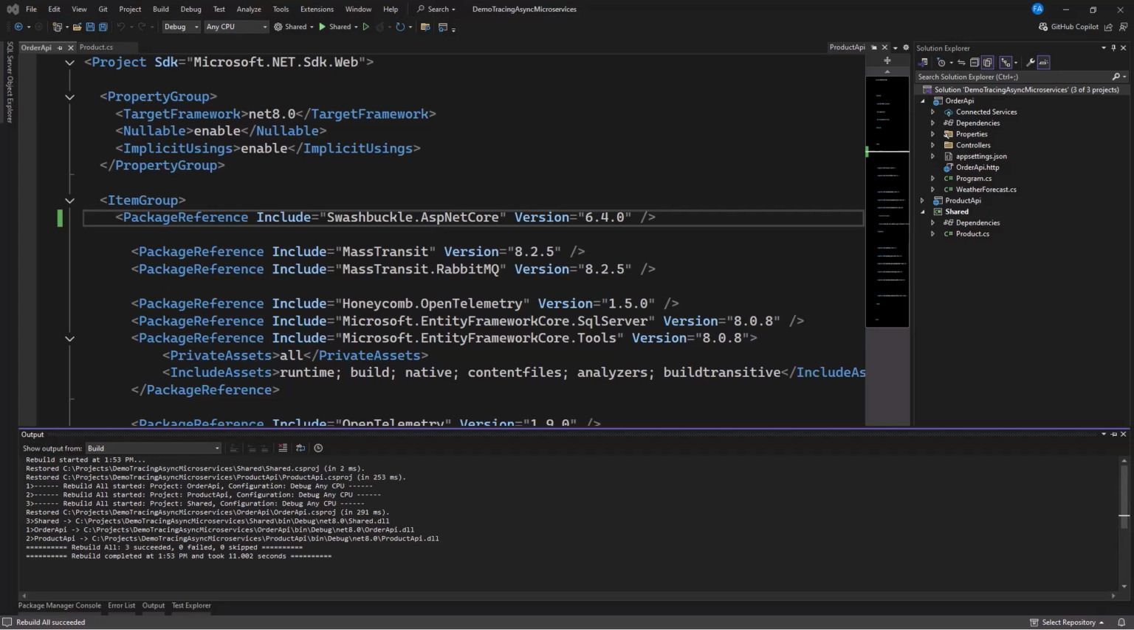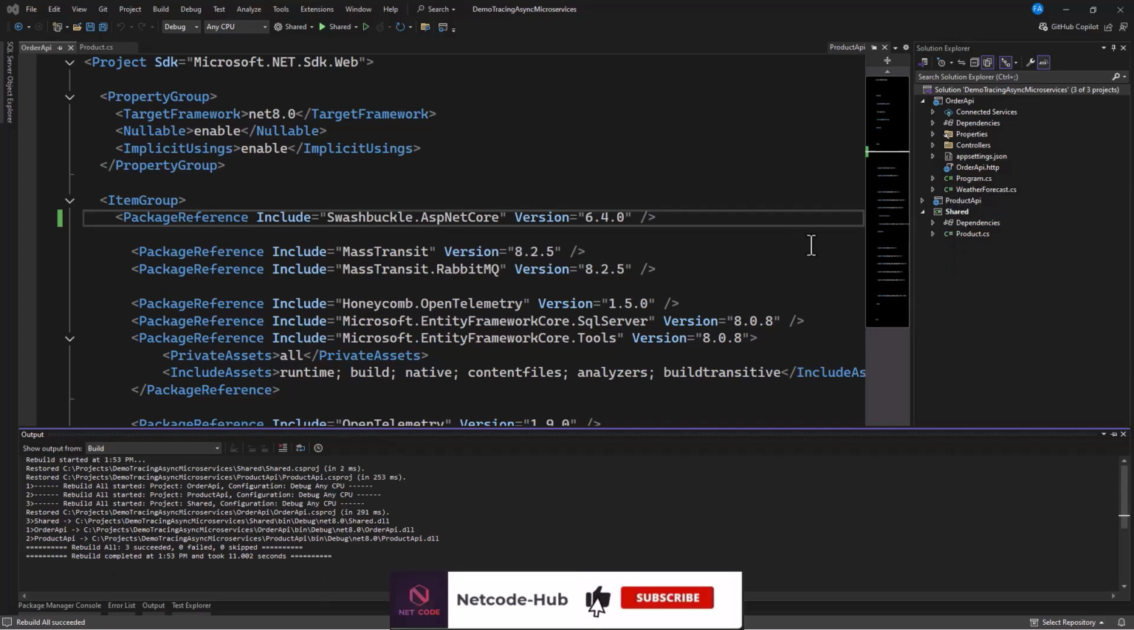Yeah, so that is set. You can see 3 succeeded. It means you have no issue restoring these packages. Let's tackle the product API. That is where we're going to perform our adding of product to database. We're going to create our connection string, register them, and so forth.